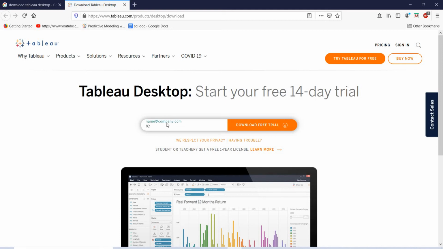See, I'm giving a random mail ID, so I'm not at all giving my official mail ID. Okay, now click on this download free trial. See, if you are using this free trial, it is available for 14 days. That means if you don't have any professional edition, or even if you don't have the product keys.